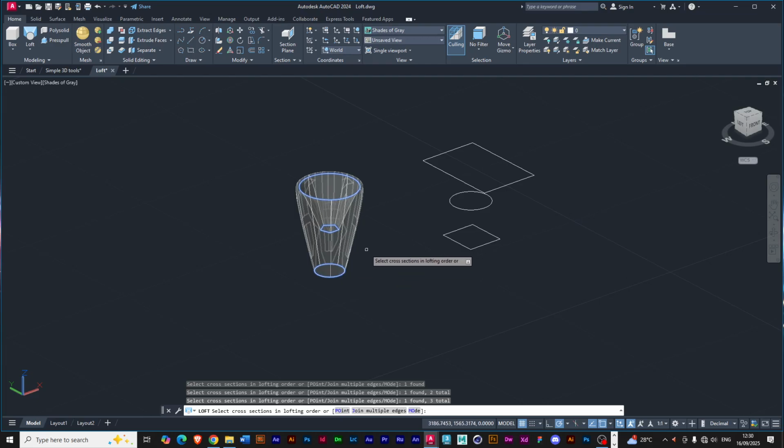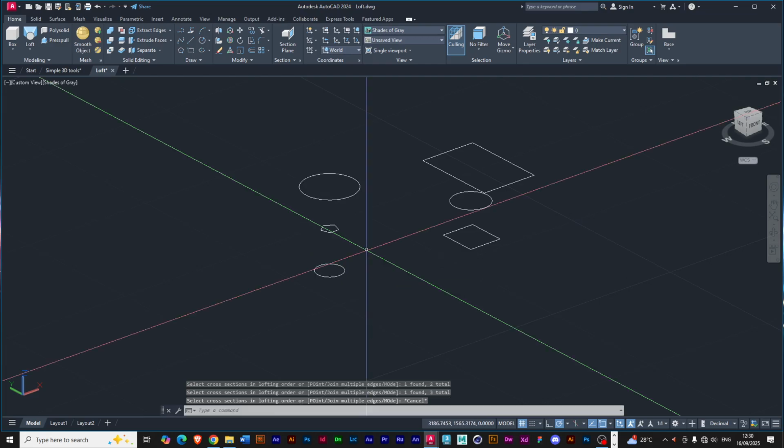If you do a loft with something that is not visible, just like you were trying to do with the revolve, AutoCAD will give you the result it wants to give you.